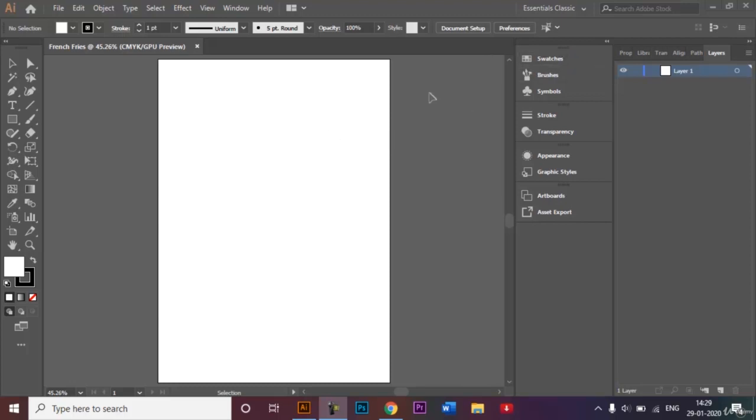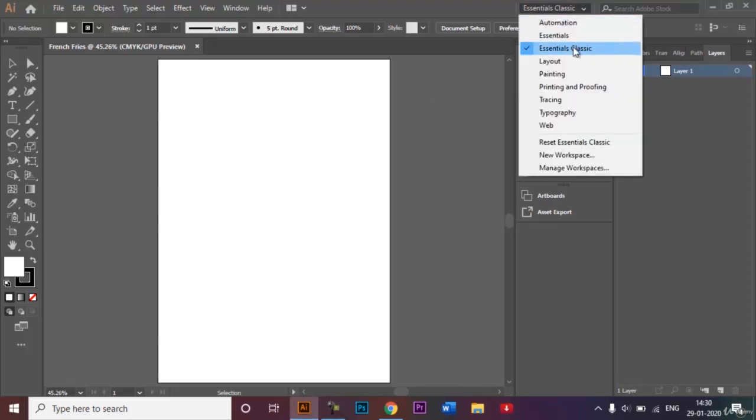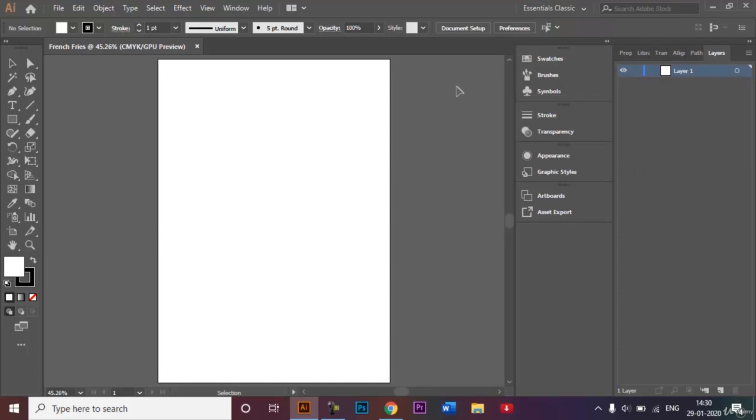Also, before I begin, I would like to remind you all to make sure that you're in the Essentials Classic options right here. Then only you will be able to see all these tools right here on your screen. So the first thing we are going to do is to make the box of the French fries.